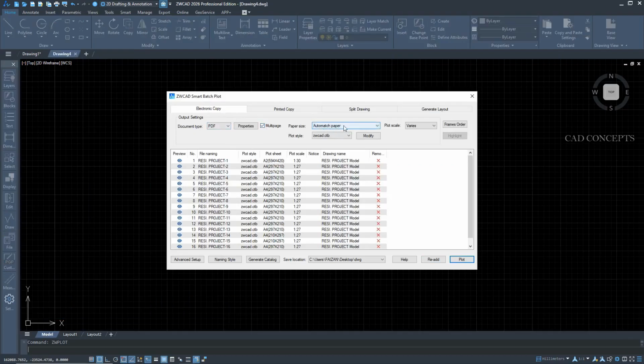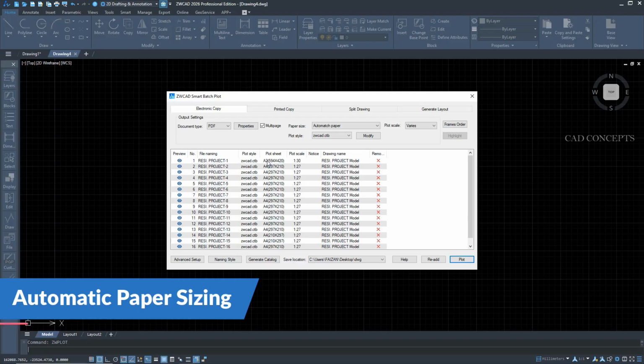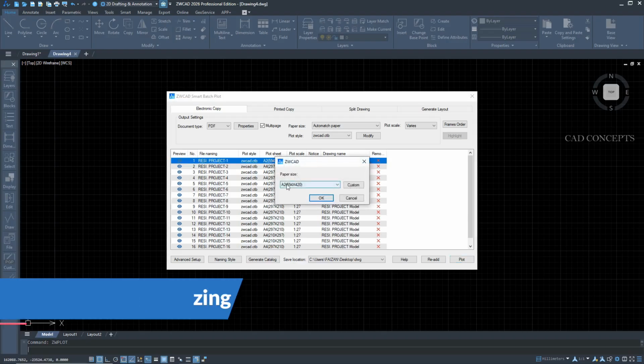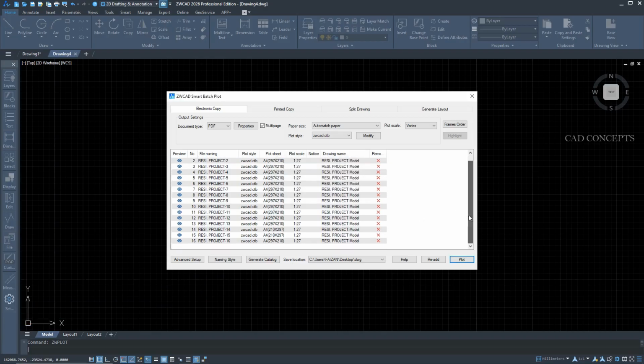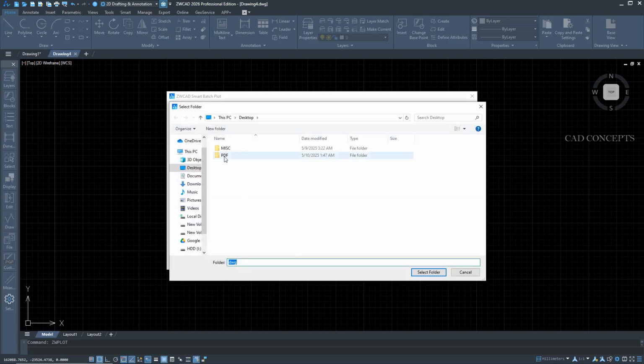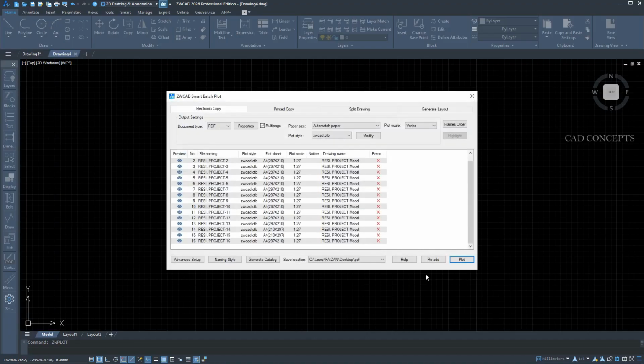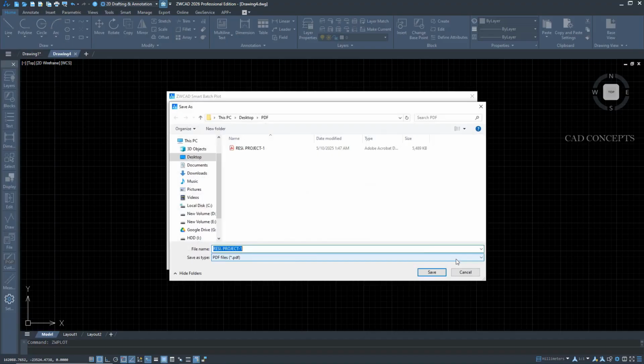Electronic copy, PDF, multi-page, automatic paper sizing. It will detect paper size automatically. You don't need to switch manually. If you see here, first one A2, then automatically we are getting A4, all horizontal. Then again we are getting 210 by 297, which is vertical. Means we have 2 vertical sheets, one bigger A2 and the rest all A4. It got selected automatically. Locate your PDF file where you want to save, okay?